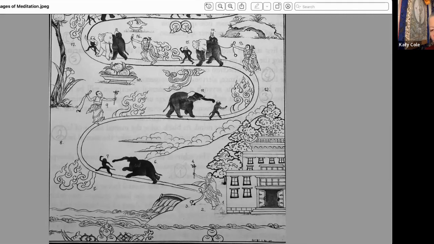So when we first start meditating, this is where we are. So here's me, or you, or anyone. This elephant represents the mind, and the monkey represents the distractions. So what you can see here is the monkey's leading the mind.